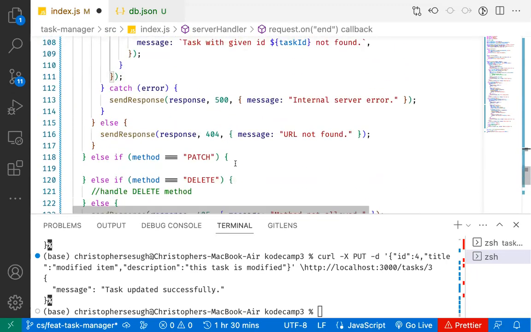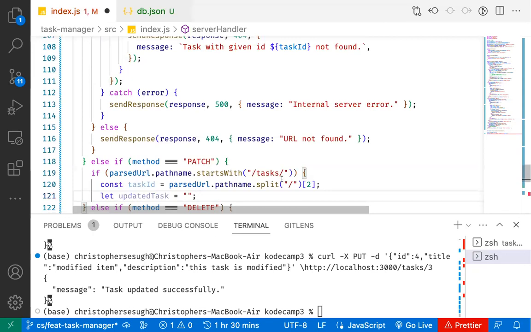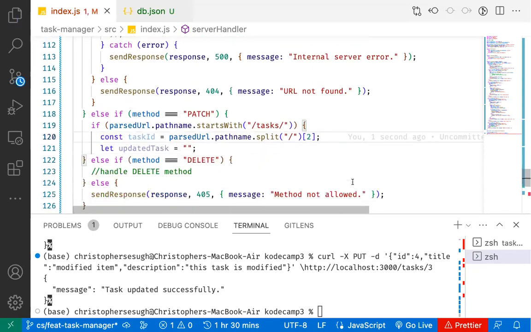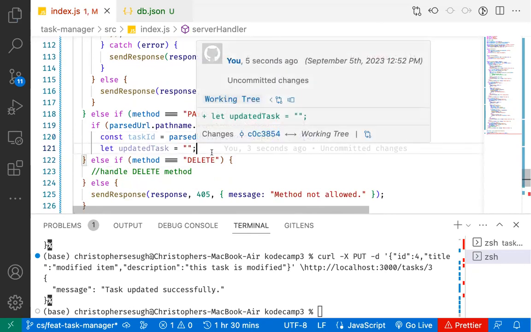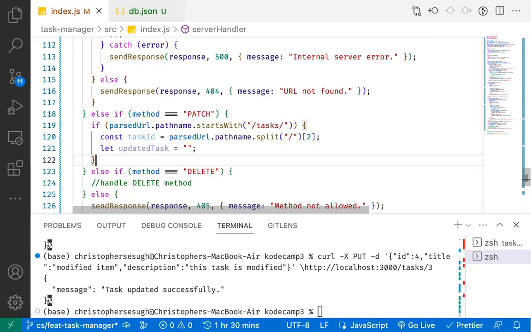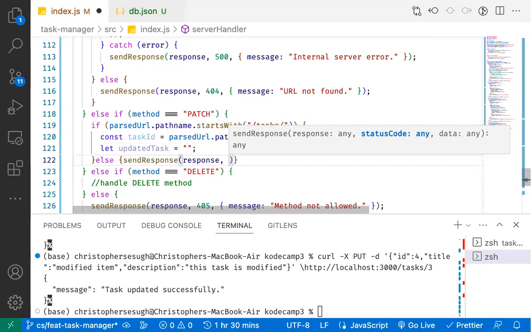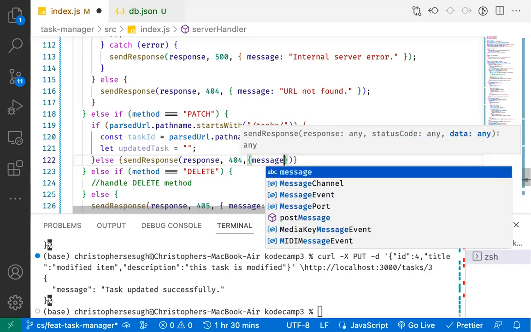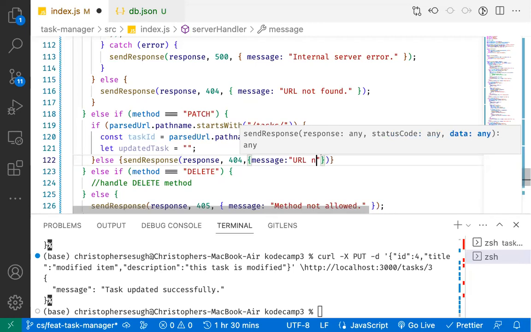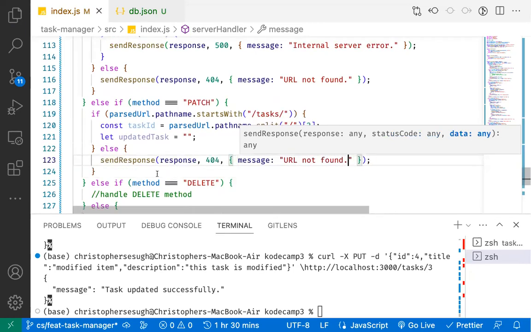And maybe instead of copying everything, let's go over it and do it from scratch again. But we'll know what's going on here. And let's handle this like this. Else, so that we don't forget, send a response of 404 with a message, URL not found, something like this. Okay, we're good.